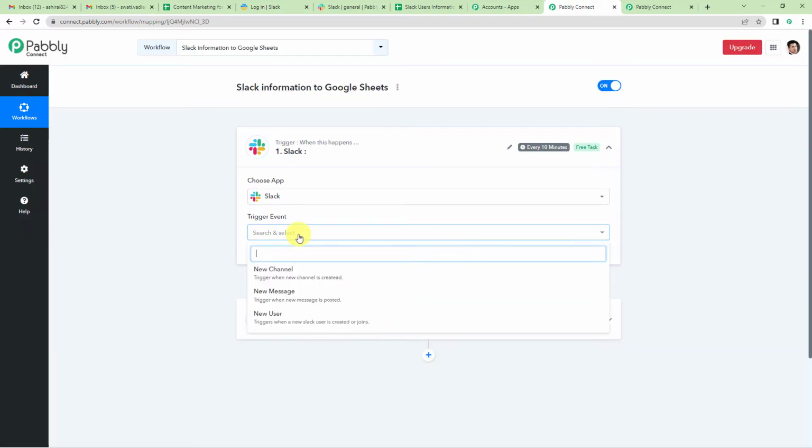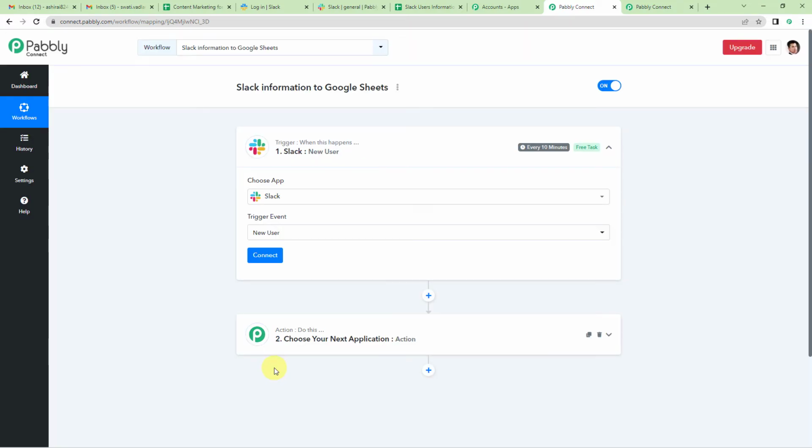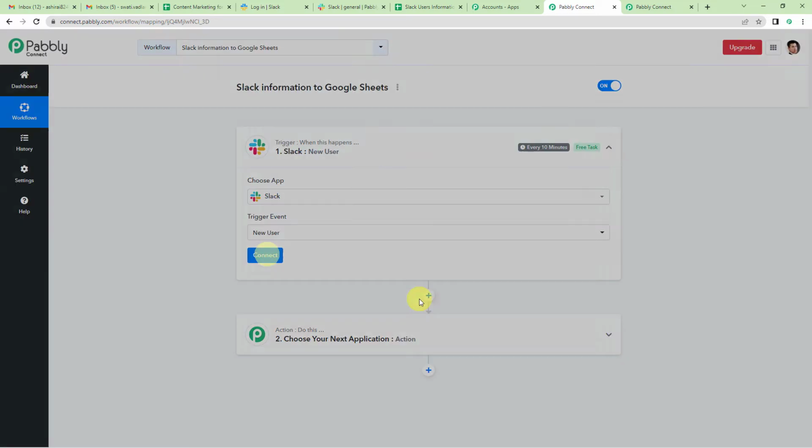So we know that Slack is like a social instant messaging thing. So here, what do I need? I need to create a new user. So I'm going to click on new user. Why? Because there would be a new user and then you are going to extract that information and share it on Google Sheets. Let's click on connect.